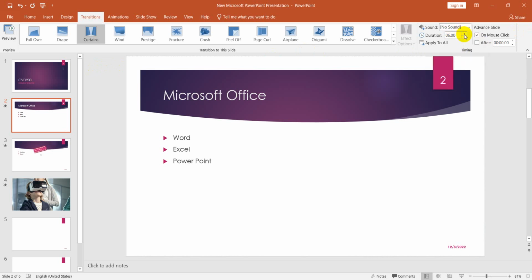I can change the duration of the effect, which means the time it takes to display. I can increase or decrease this time. So this effect, the curtain effect, will be displayed within 6 seconds.